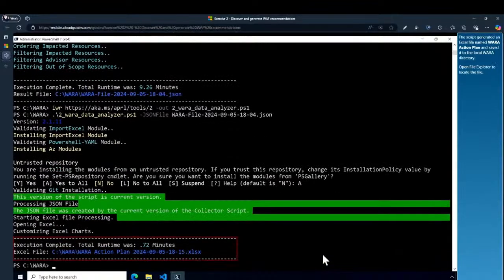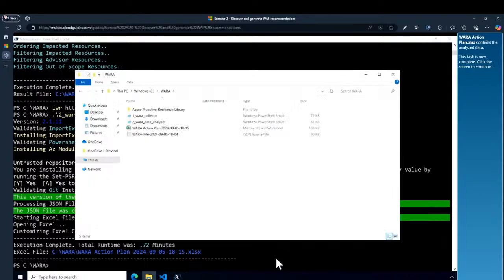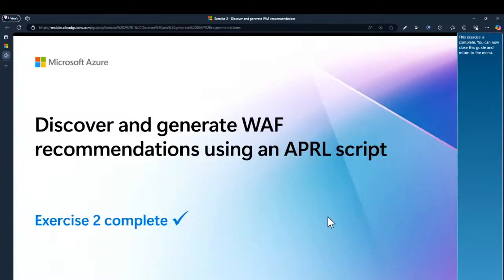Okay. Click A, so I'm going to accept it all to install all the modules, right? Because it's all working through PowerShell. Okay. Then we're going to go back into File Explorer. And now you can see there's an Excel doc. Click on that, and that's that. So what you saw in there is I downloaded the WAR script, ran it against my subscription, and then I was able to see the results. Okay? And that was exercise 2.